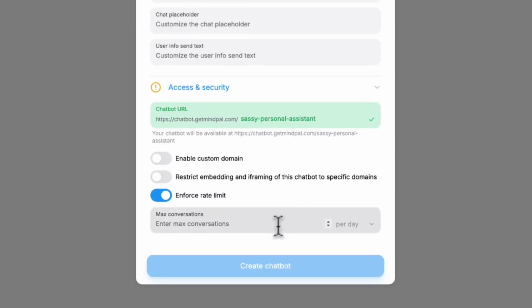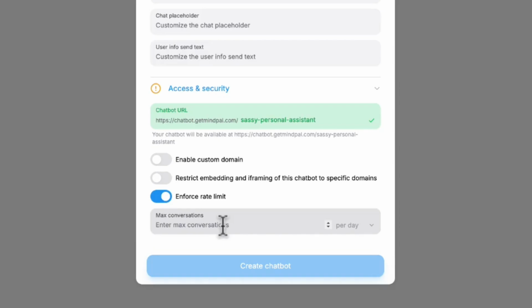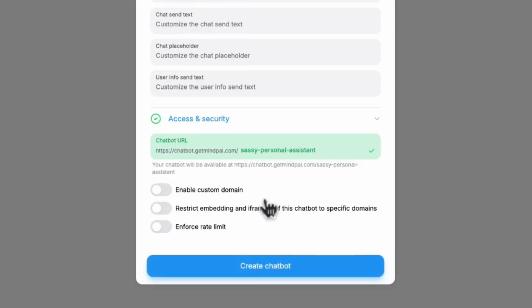This is a little bit confusing because the rate limit is not per user of your chatbot. It's all of the people possibly using your chatbot and then per minute, per hour, or per day. So if you want to make sure that this chatbot does not get used more than 10 times a day by everybody, then you would put 10 times per day. And it wouldn't matter if that was 10 different people using it once or one person using it 10 times. We don't need to enforce a rate limit on this, so I'm going to leave that off.